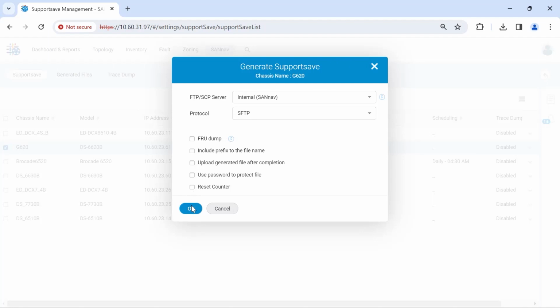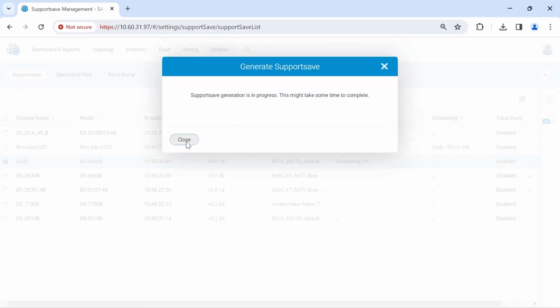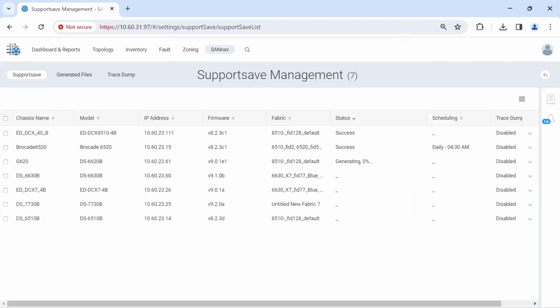Now click on OK. Support save generation is in progress. This might take some time to complete. Once the support save is started, the status of the support save management dialog box shows the progress under the status column.